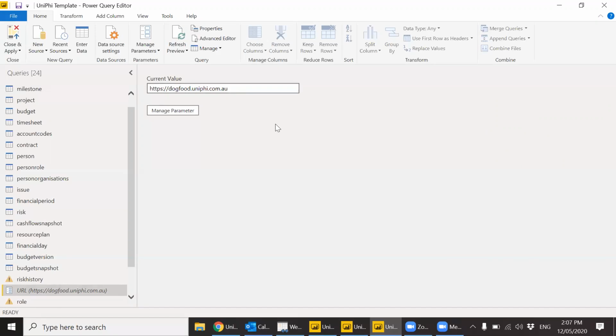So if yours is yourcompany.unify.com.au, whatever your company is, then that's what you would put in there. Whatever the URL is that you access Unify on a regular basis. Now, that's basically going to update where these endpoints connect to. And that's all you need to do, but it will ask for your authentication.